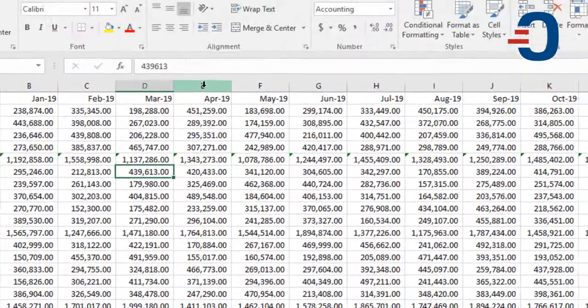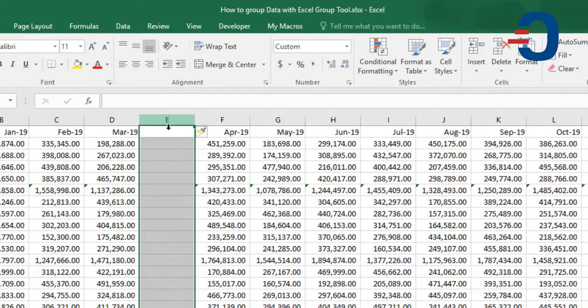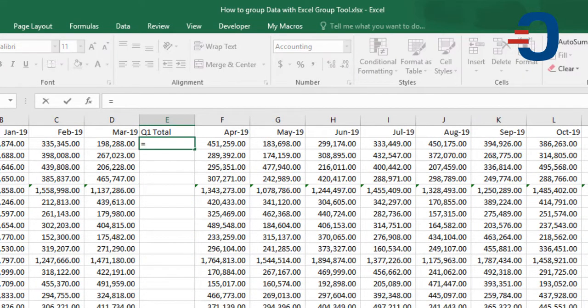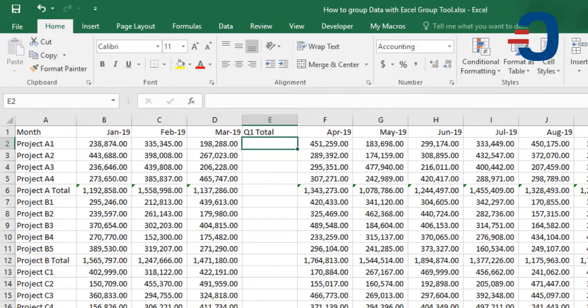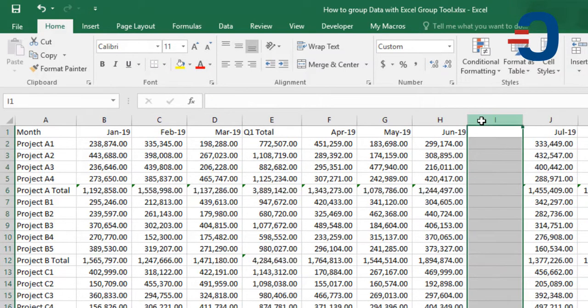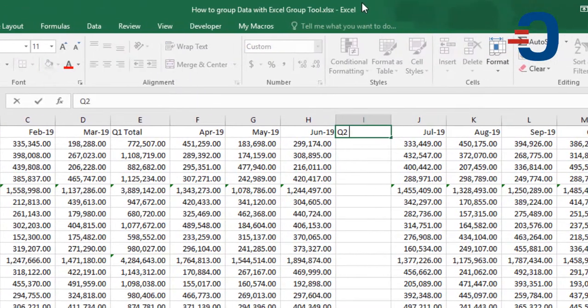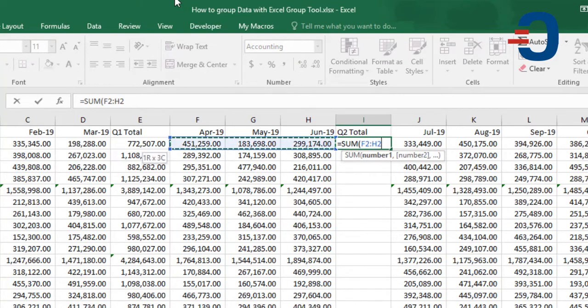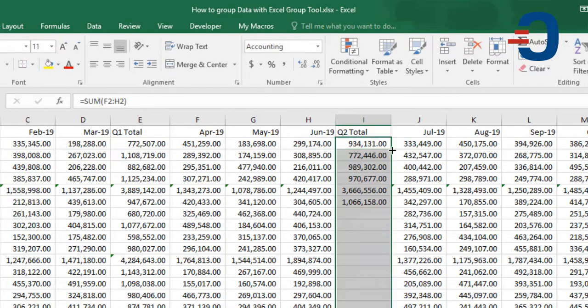I'll also create quarterly totals. Then I'll call this Q1 total, which is equal to the sum of the first three months. Then paste it down. Create a total for quarter 2. I'll call this Q2 total. Then copy this. This will be the sum of April, May, and June downwards.